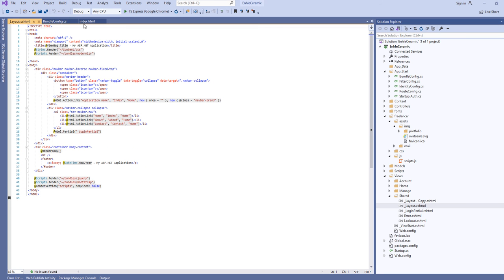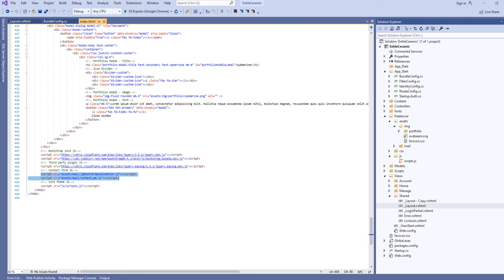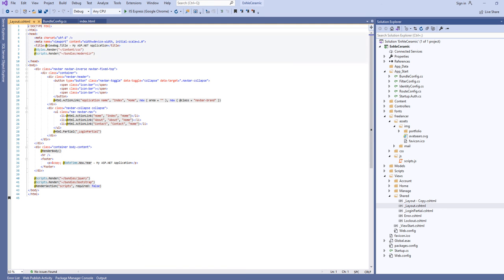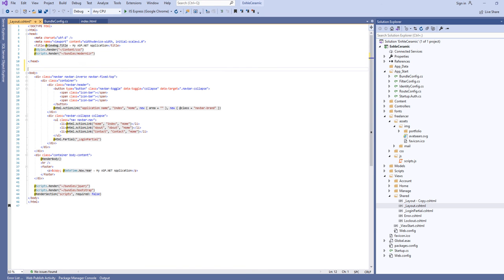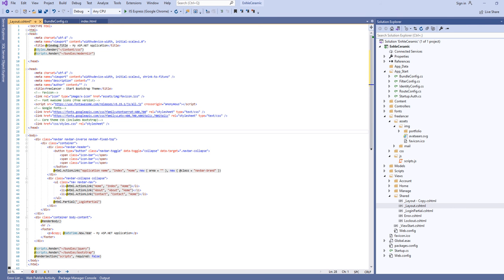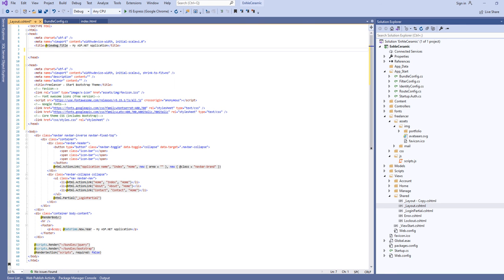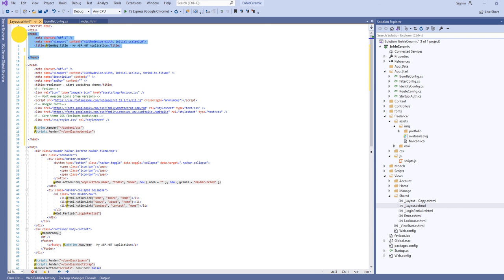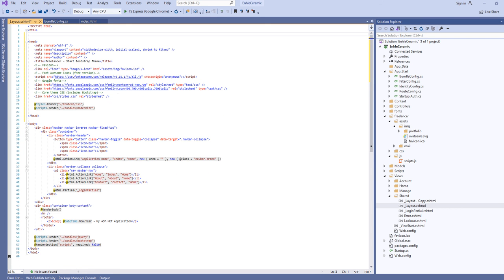Okay, let's start from the top. We have our head section. First of all, let's take this one and come back here and put it here. Let's see if there is something that we can use from our existing project. Let's grab these two because these are the ones that we are going to use here, and let's remove them because we no longer need them.